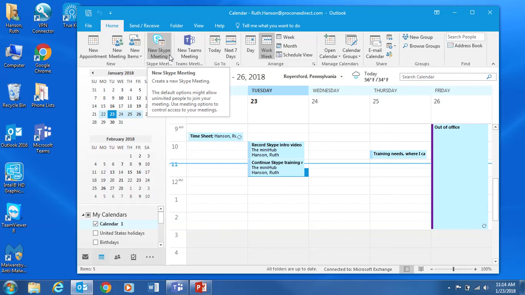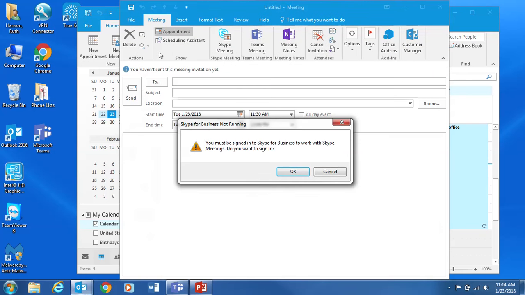So bear with me. However, if you don't have this option in your ribbon, what I'm going to tell you to do is go ahead and pause the video now, move on to the next slide in the PowerPoint, and I'll step you through getting Skype for Business set up so that you do see this option in your ribbon. But for everybody else that does have the option in their ribbon, let's go ahead and click on that and see what happens.